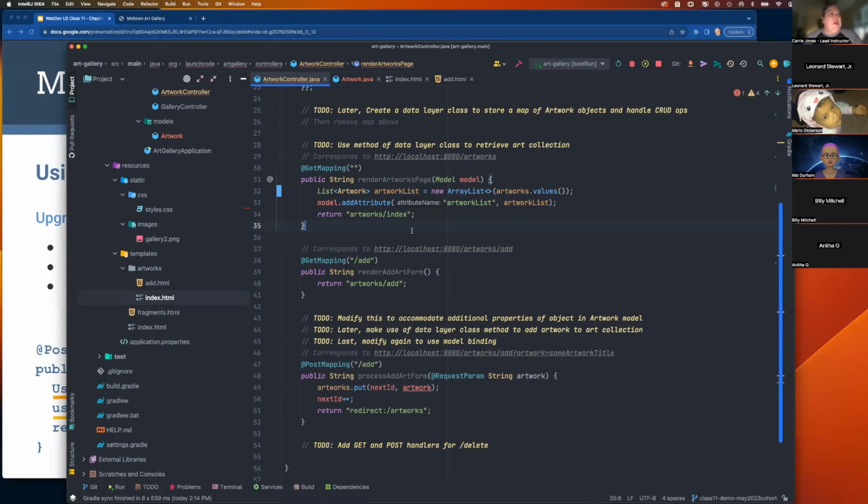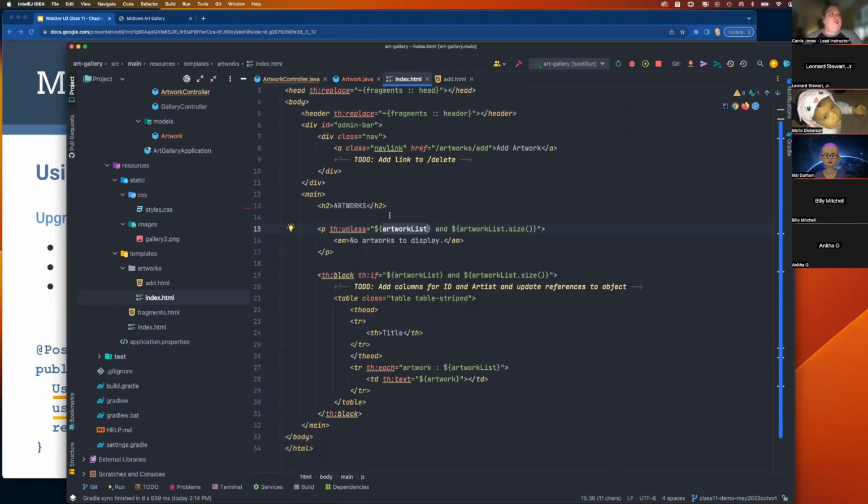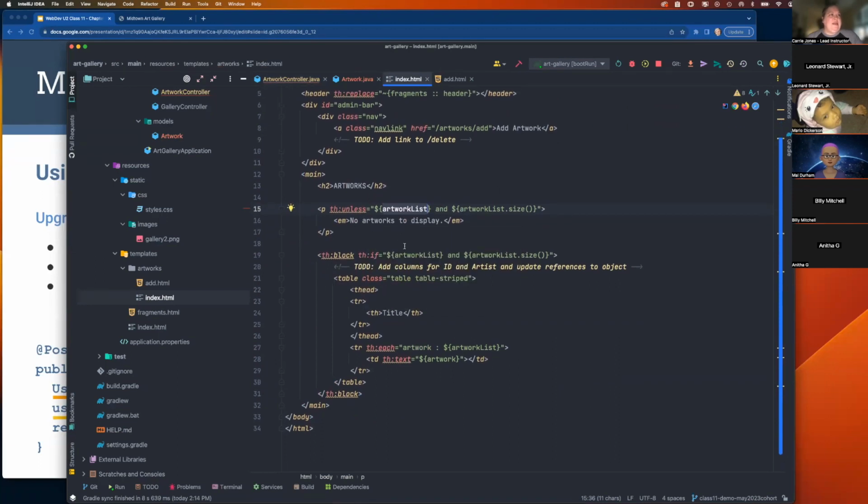Okay. We're bringing everything in under the name artwork list still. It's still an array list. That part is cool, right? We got a list that we can iterate over. And we're also checking to see if it exists. Does it have a size? And so then if it does, we'll have this table that has the title.